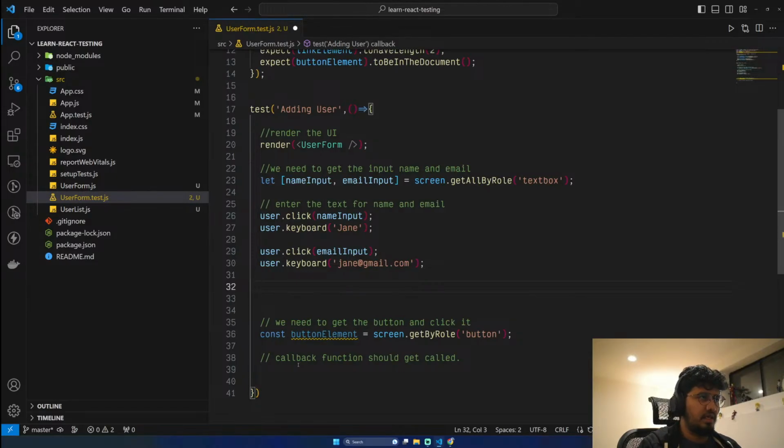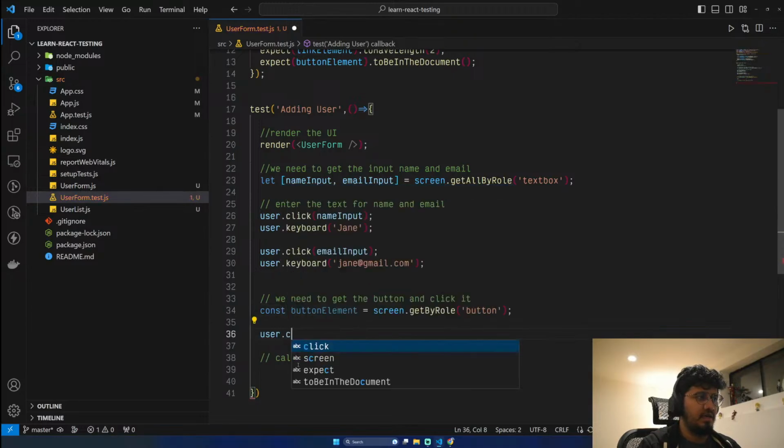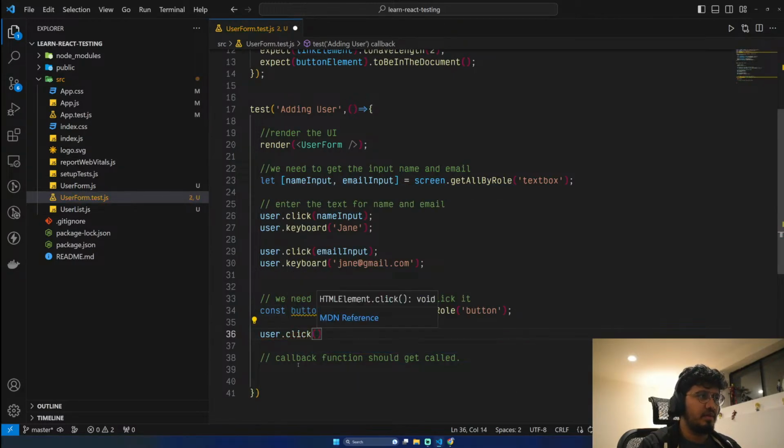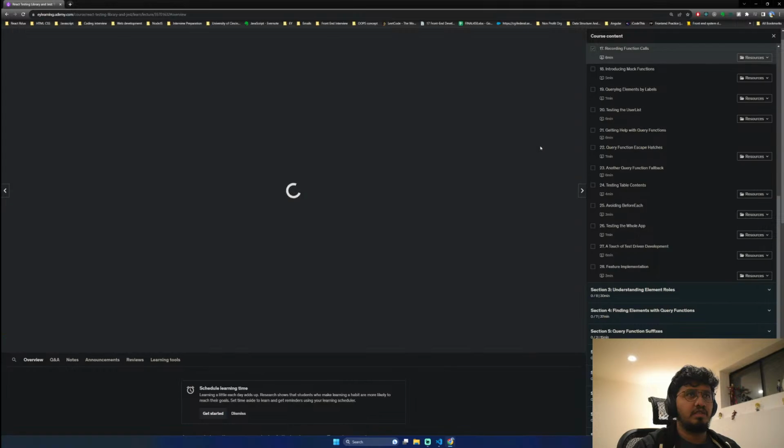So once he has done that, our task of entering the text is done. We have entered it for both name and email. Now we need to click the button, right? So click the button element. We found the button element by screen dot get by role button. And okay, here's the tricky part. Now we want to call the should get function, and I need to see how he has done it.